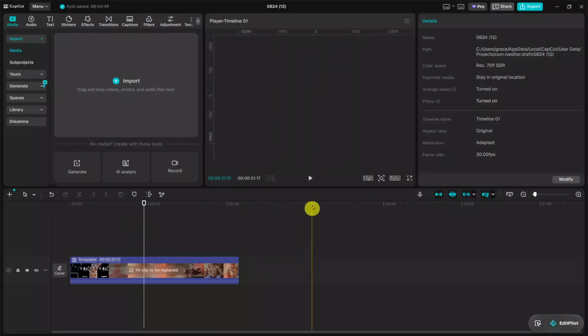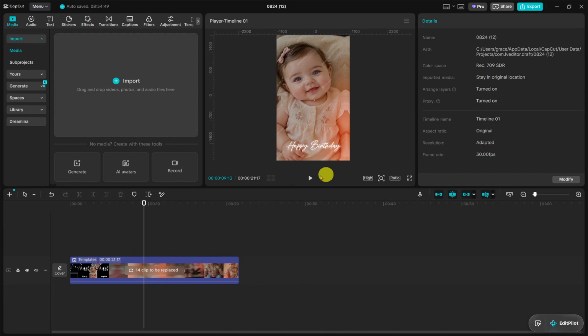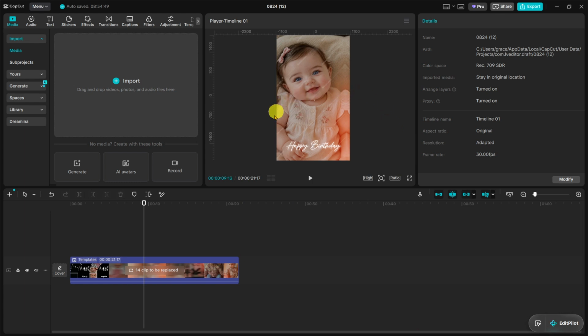Hello, today we will guide you through how to remove template in CapCut. In this quick tutorial, we'll walk through the simple process of removing a template from a project in CapCut. If you've opened a project and realized there's a template element you no longer want, this is a straightforward way to clear it out so you can continue editing with more control.